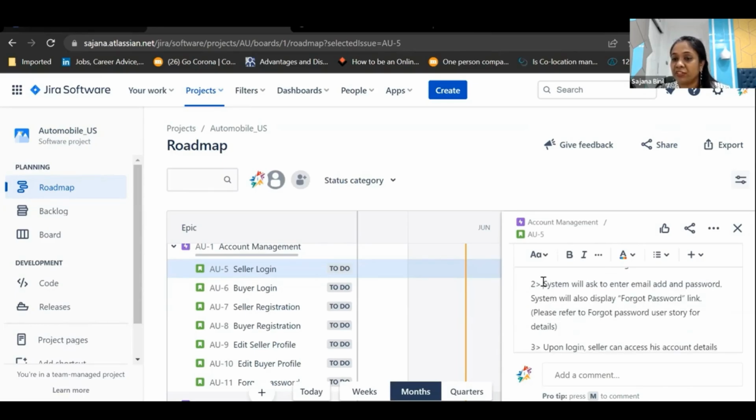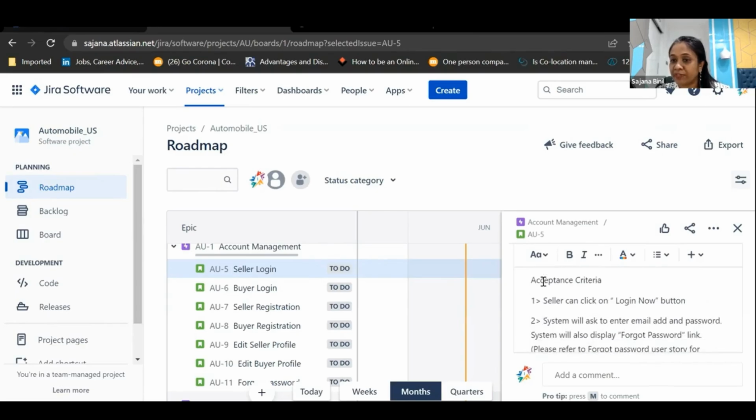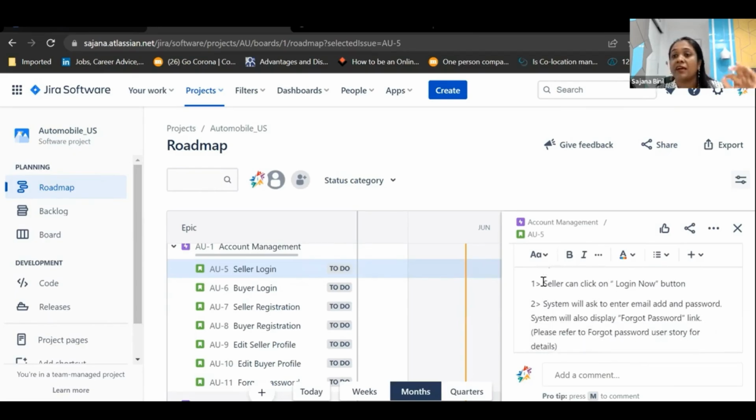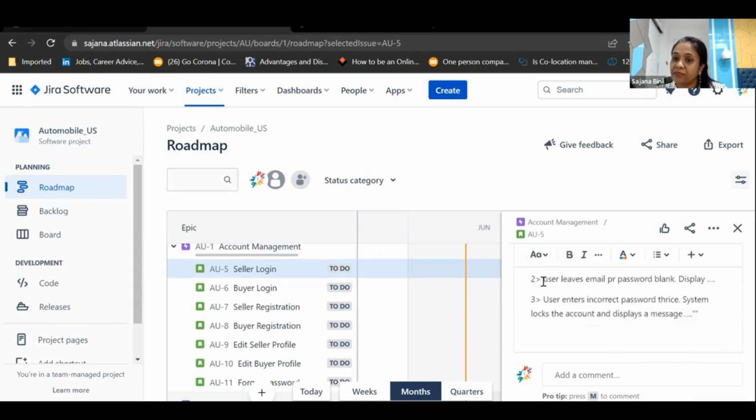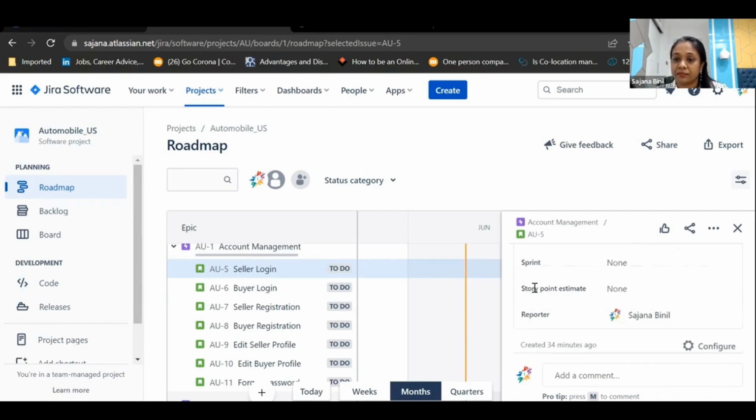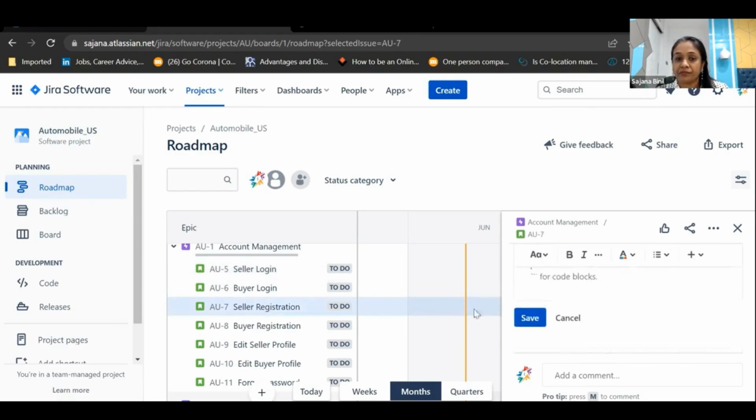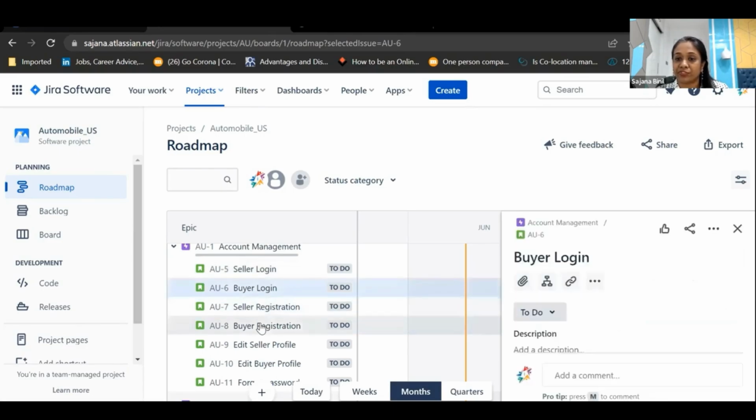So I have mentioned here in this user story acceptance criteria, I've mentioned all the data elements. I have mentioned the positive flow. I have mentioned the negative flow. Everything from the FRD that we have written, I brought it in the user story format. And now this makes my user story a complete user story. The similar thing you have to do for seller registration, buyer login, and buyer registration.